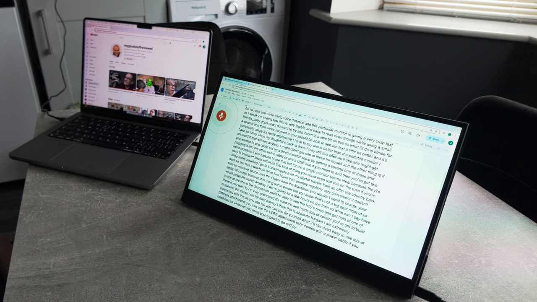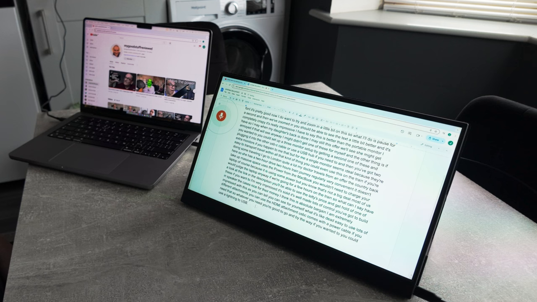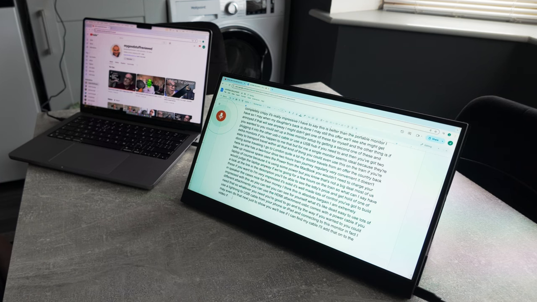And by the way, if you wanted to, you could use a Lightning to USB-C cable from your phone or iPad and connect into this monitor. In fact, I may even do that next just to show you. We'll see if I can find my cable. I'll add that onto the video. If not, then I'll make a separate video.